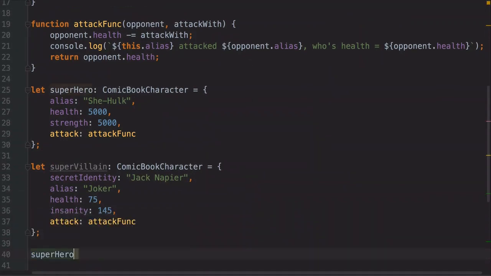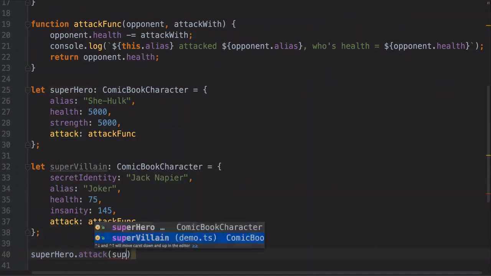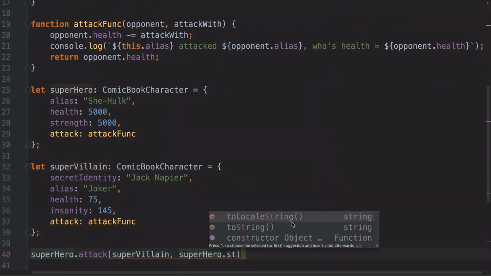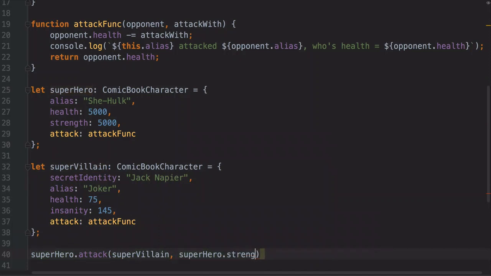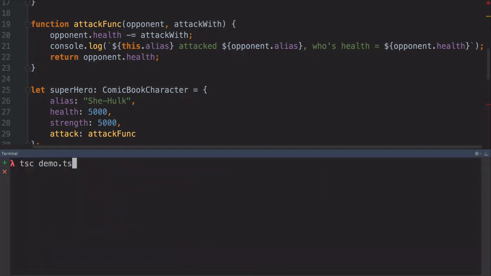Finally, let's make an attack. Notice how the superhero strength isn't available for autocomplete. Let's just put it in there. The IDE is still showing us an error. Let's see what the compiler says.